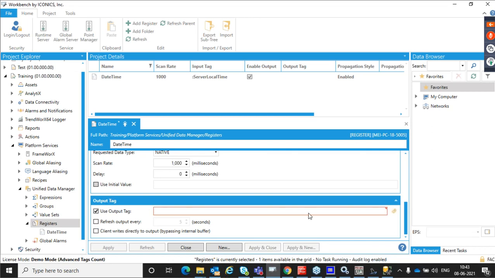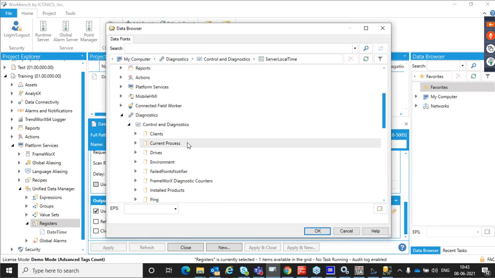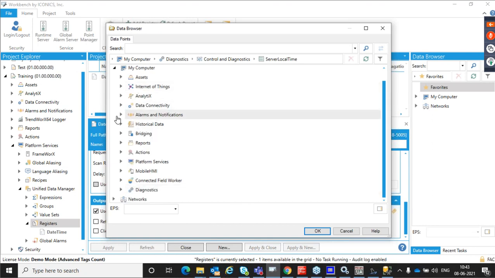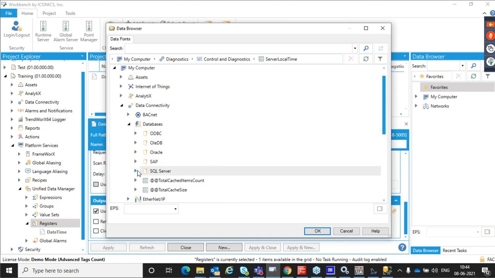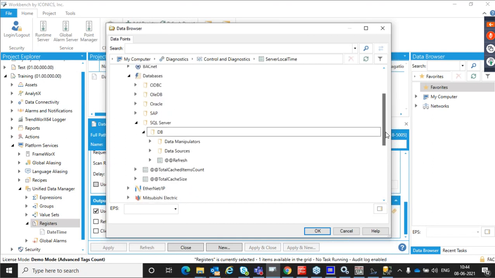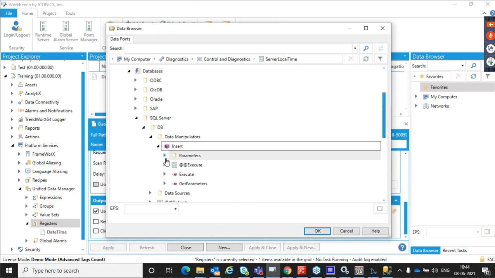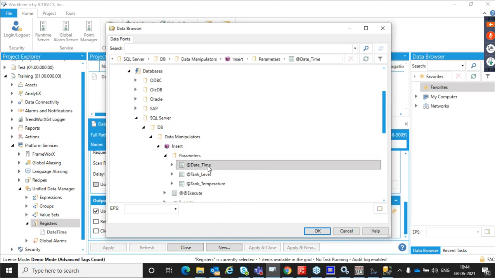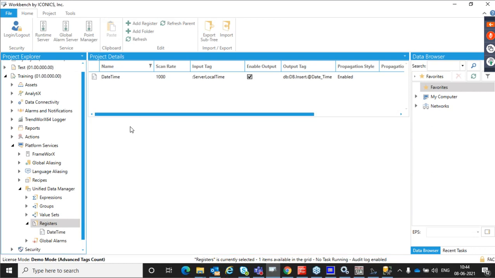So enable this use output tag. This you have to link to your database column. So I can go above to data connectivity, database, and in that SQL server, the DB I created. In that DB I created the data manipulators, insert parameters. So I have to link with @date_time. The time I'm linking with this column called date_time. So linking is done. Apply. Okay, this is done.